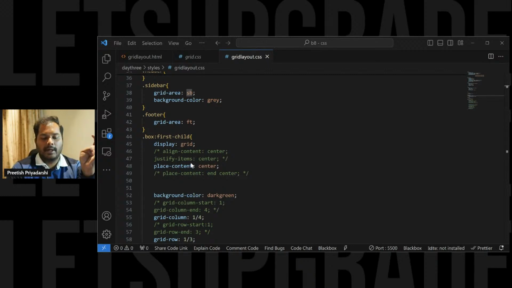Pseudo classes are used to define a particular state of an element, how to style the element at that state. For example, how to style an element when the mouse is over it, how to style an element when you click on it, how to style an element when you do something. So this is how the pseudo class is used.